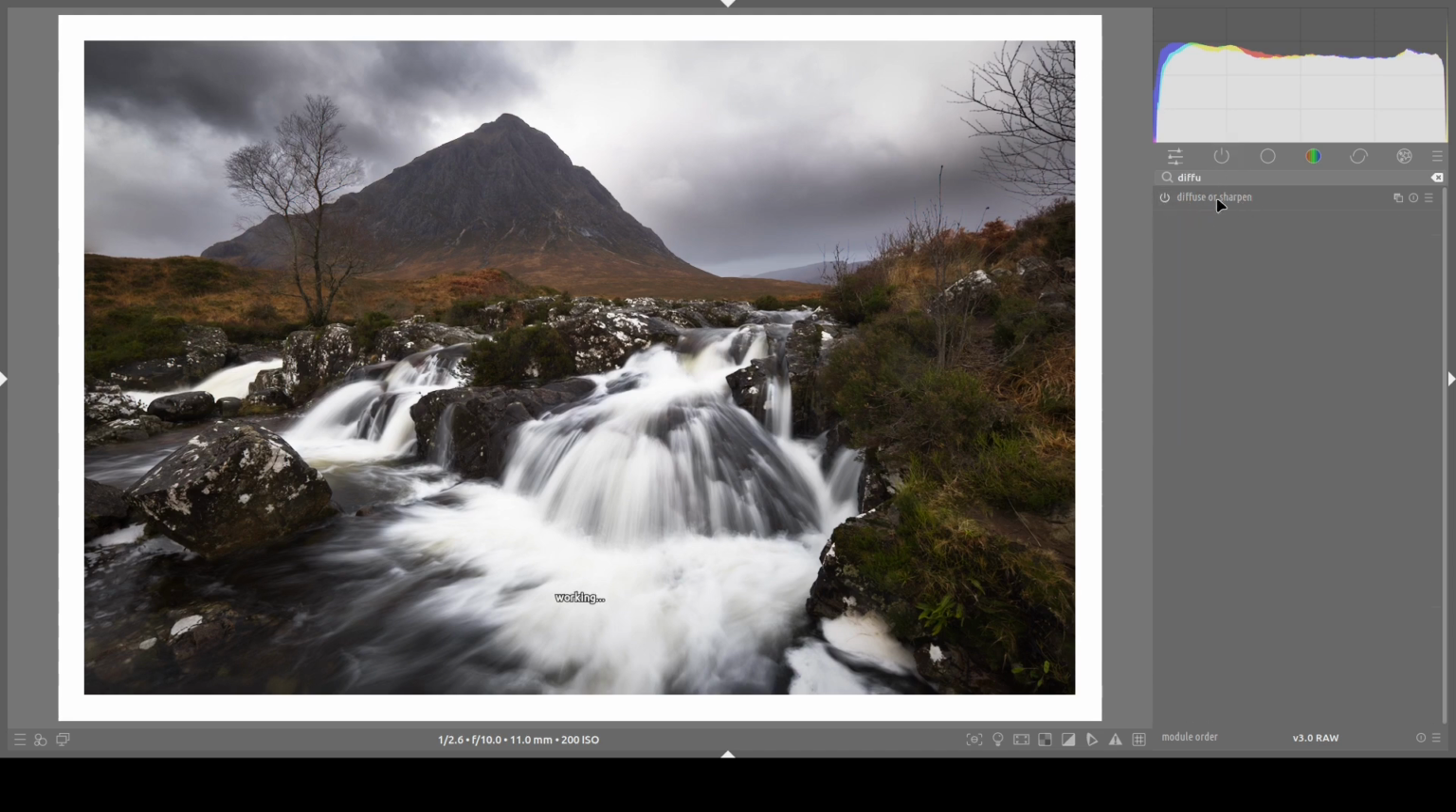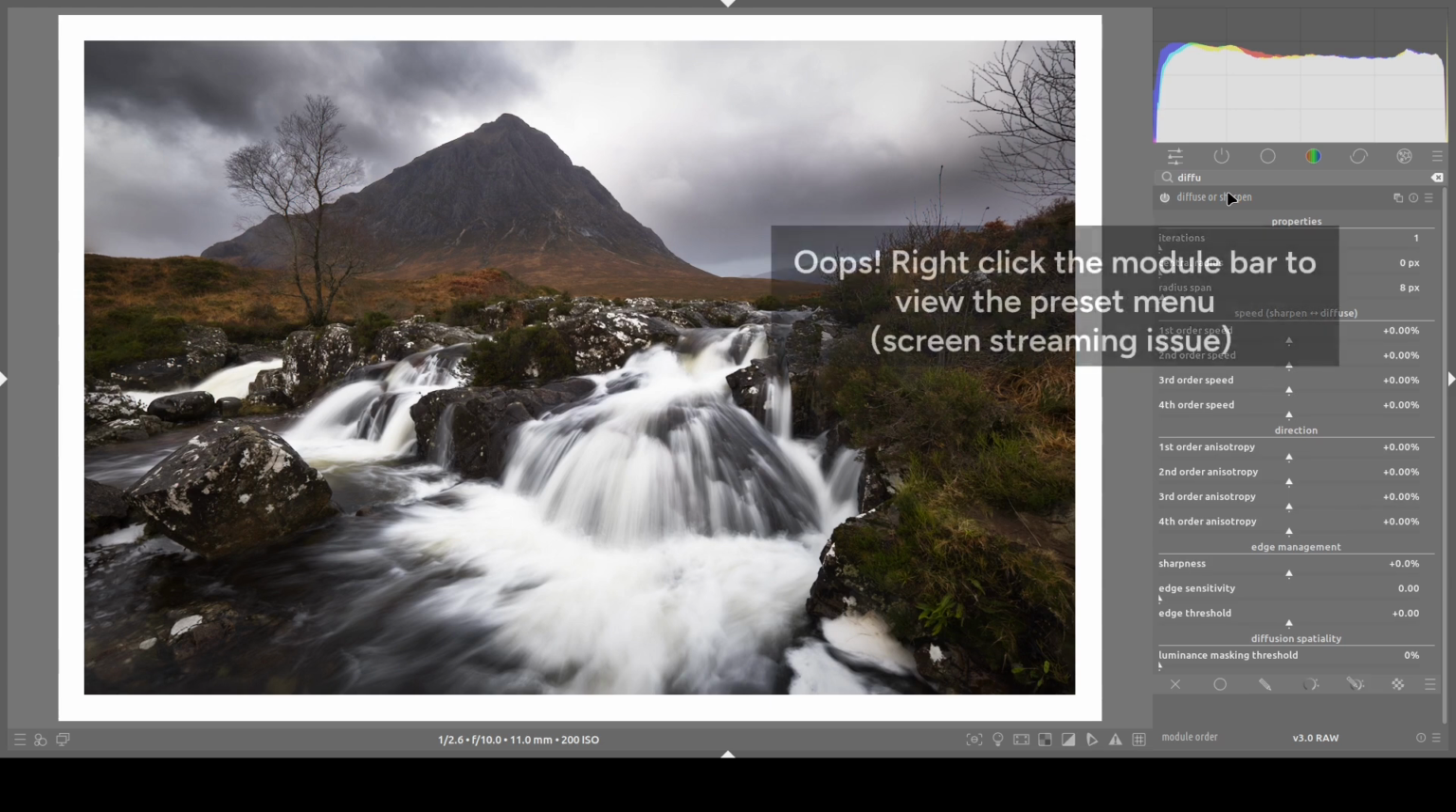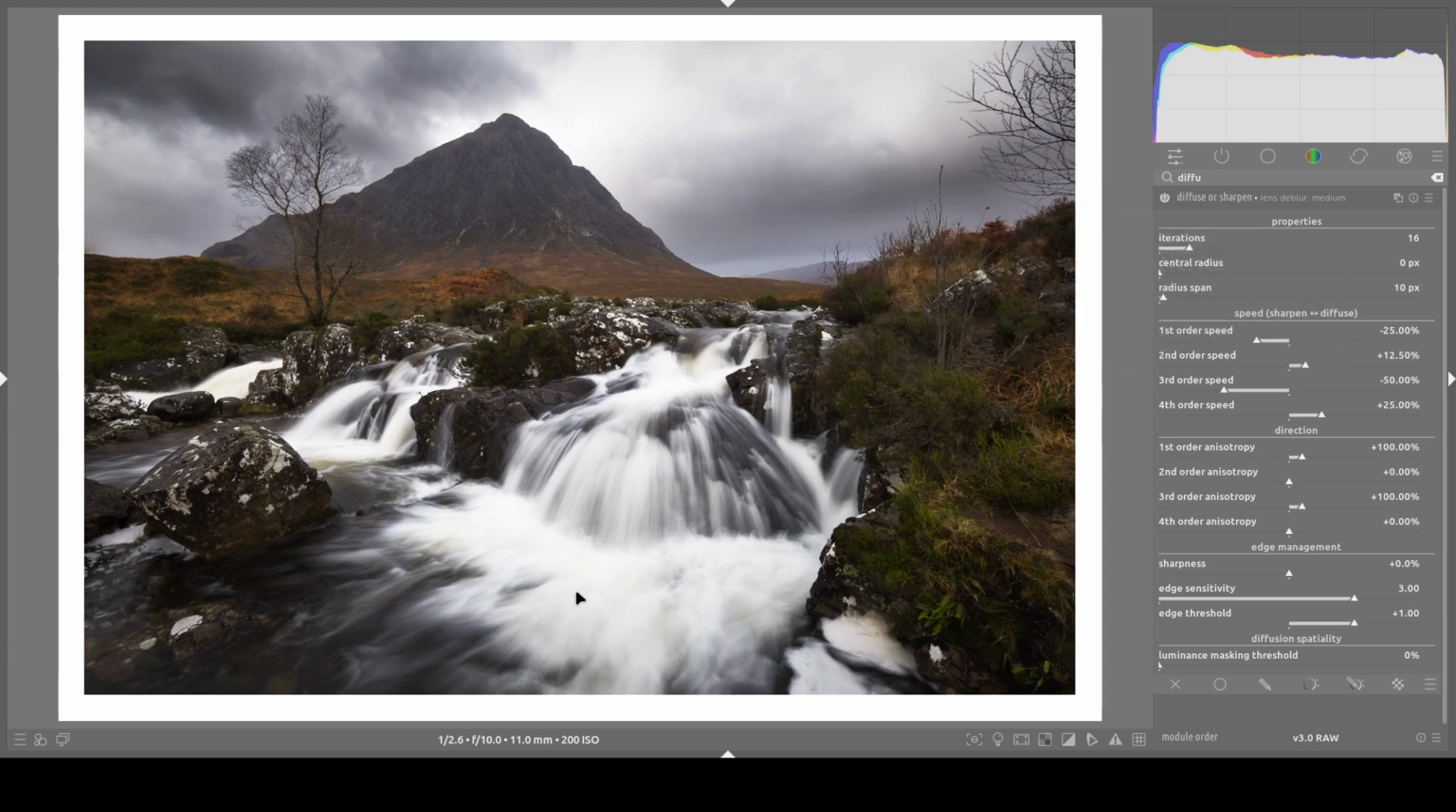So to sharpen, I'm going to use the module that's called diffuse or sharpen. It does both, it blurs and it sharpens. And I'm going to use a preset, which is Lens Deblur Medium. That will work away, and then we've got our sharpen effect. So we can see it especially here in our fine details.